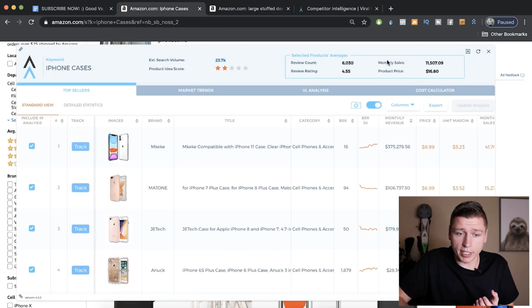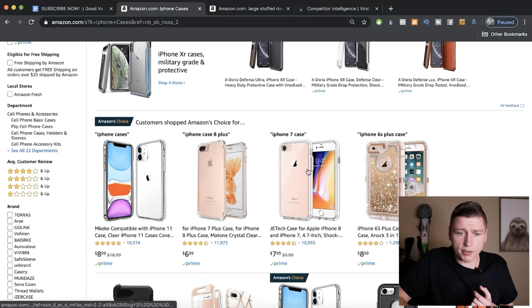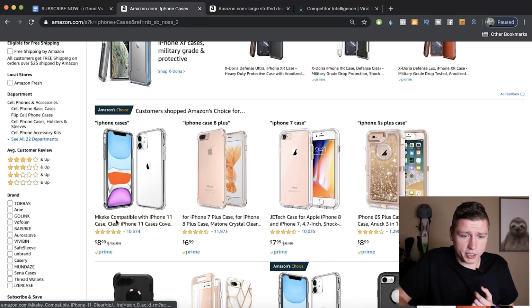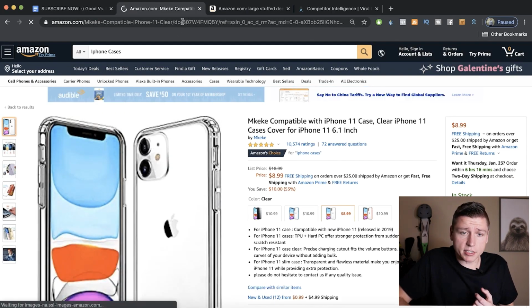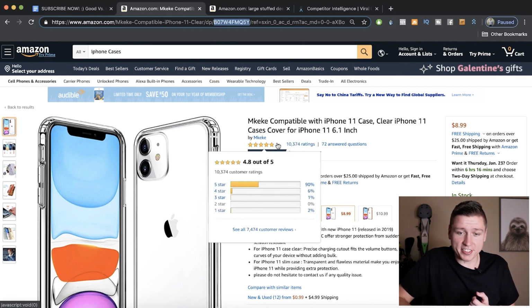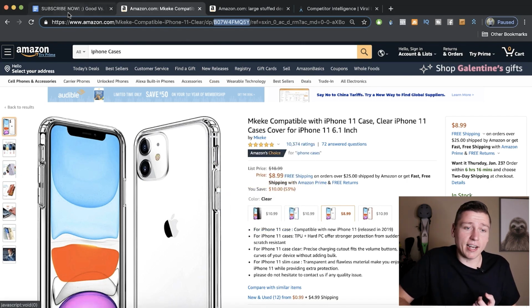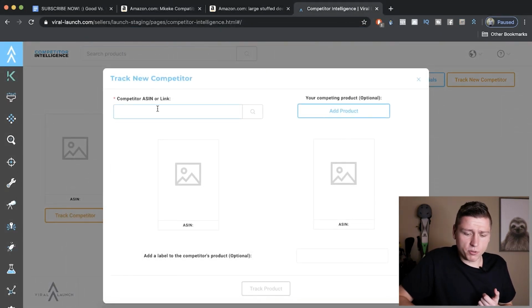So if I go to iPhone cases here, let's exit out of here, and let's take the top one here, which is this guy here. And we can grab his ASIN right here. You can see he's got 10,000 reviews at 5 stars. Holy cow. But let's go take a look anyways. So we track competitor. We're going to type this in.